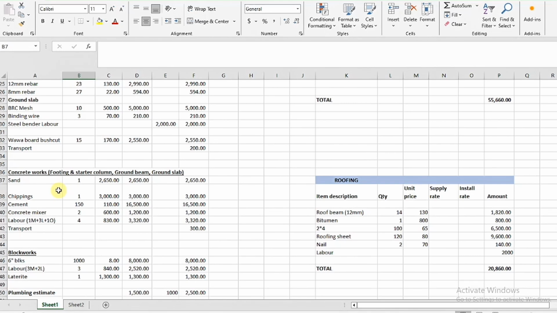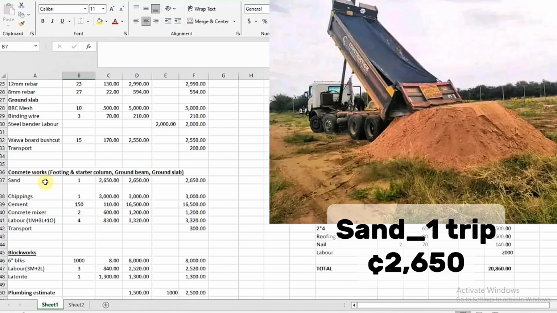So with the concrete works, we are going to need sand and chippings. So you need one trip of sand and one trip of chippings for the foundation only. So the sand, a double axle is costing around 2,650. Yes, we did one construction recently, and it was around Ashaman, and it cost 2,650.